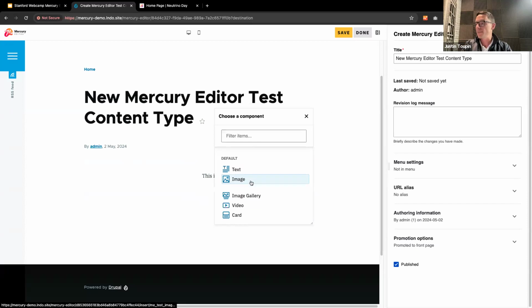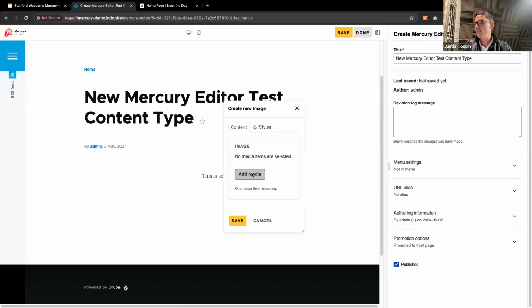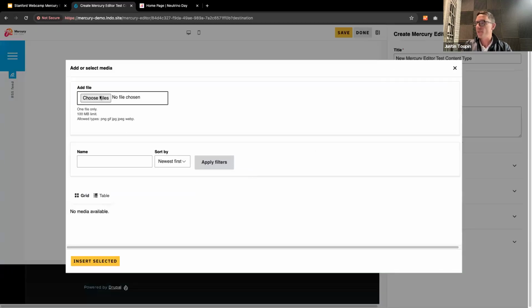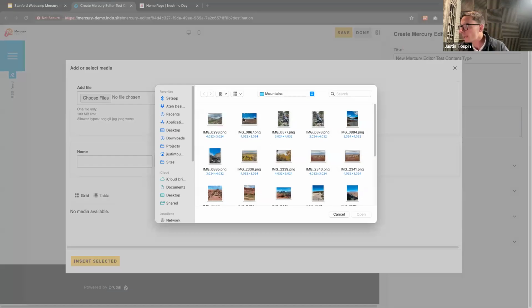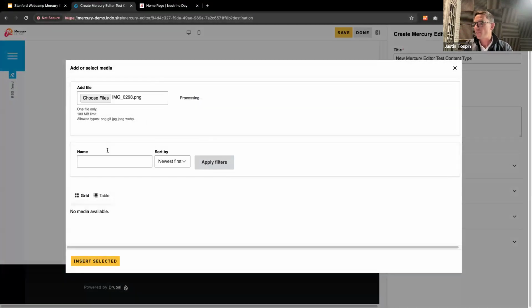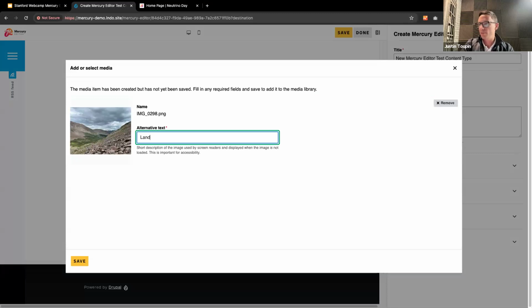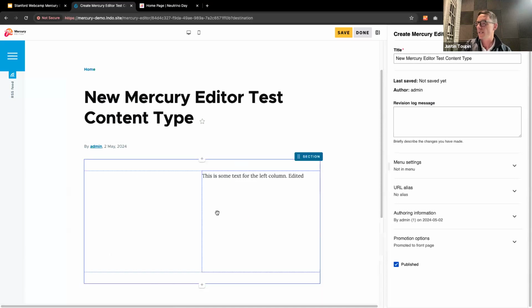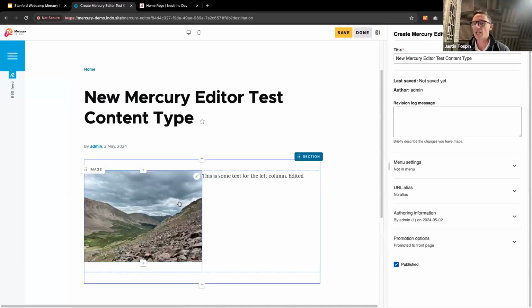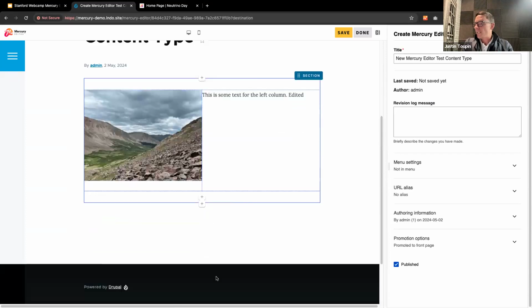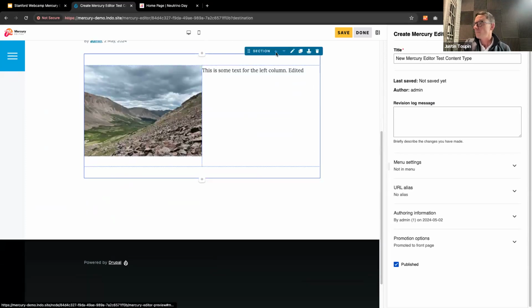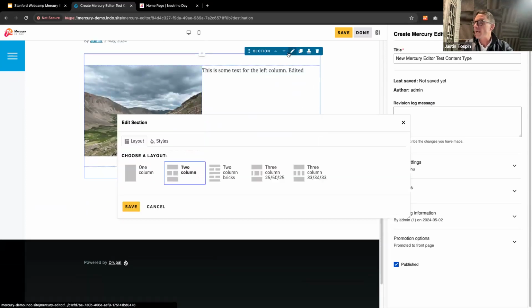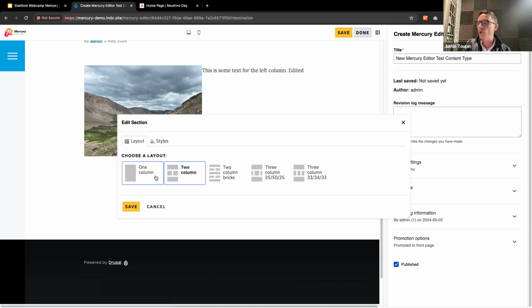Hit the plus button again. This time we'll go with an image, add an image, choose something from my local machine. We'll just add some kind of landscape image here. Give that an alt tag, hit save, insert the image, and it drops it into the live preview. And we're off and running. Sections can be edited, so you can go back in and say that you actually want this two column to be a one column, go down to one column.